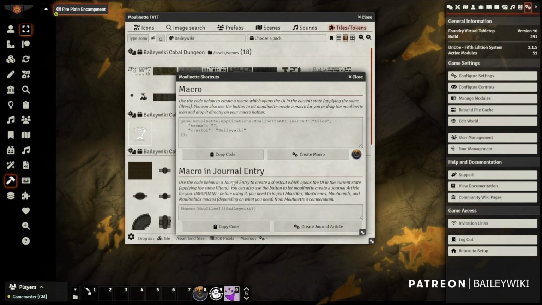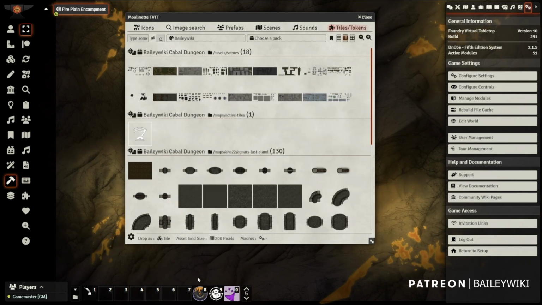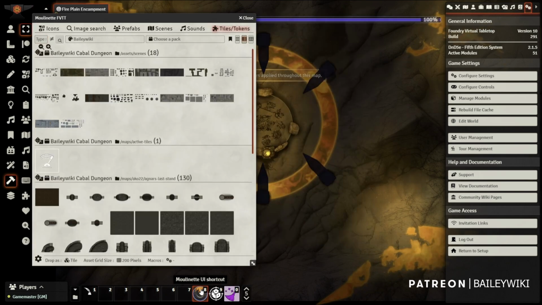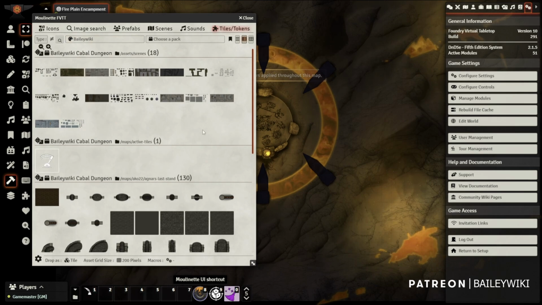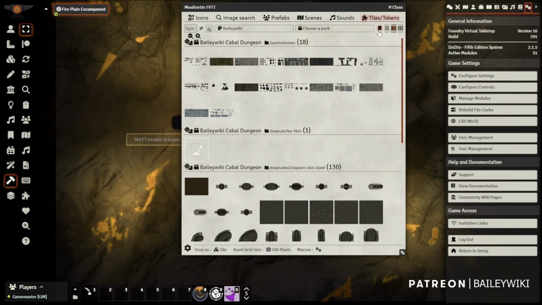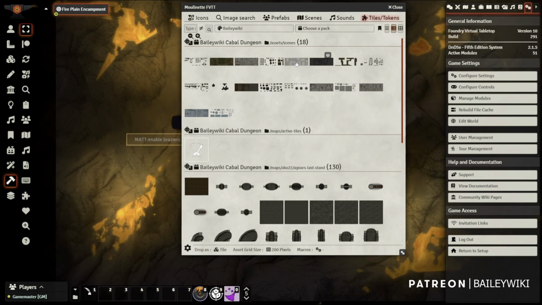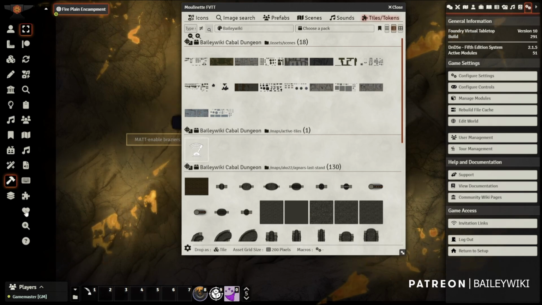You can also create the code to access the macro from a journal entry. So now if I click on this, it opens up to that view that I was just in. Really, whatever search and filter criteria you want, you can save it as a shortcut there. You can also right-click and favorite items, and those will show up in your favorites tab.